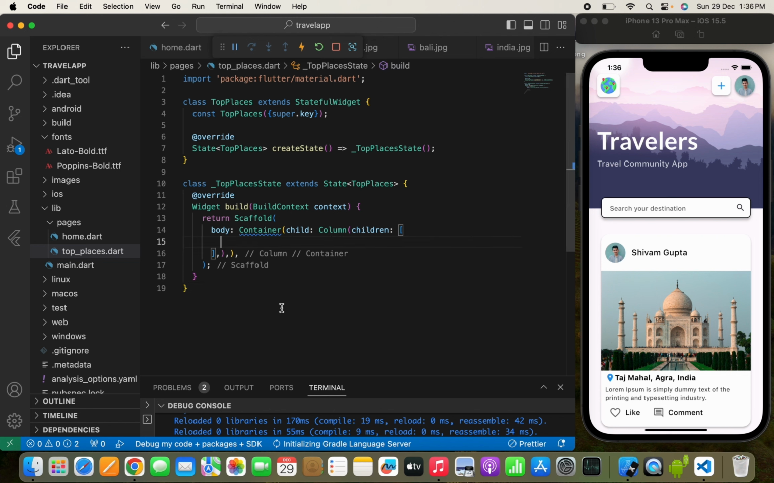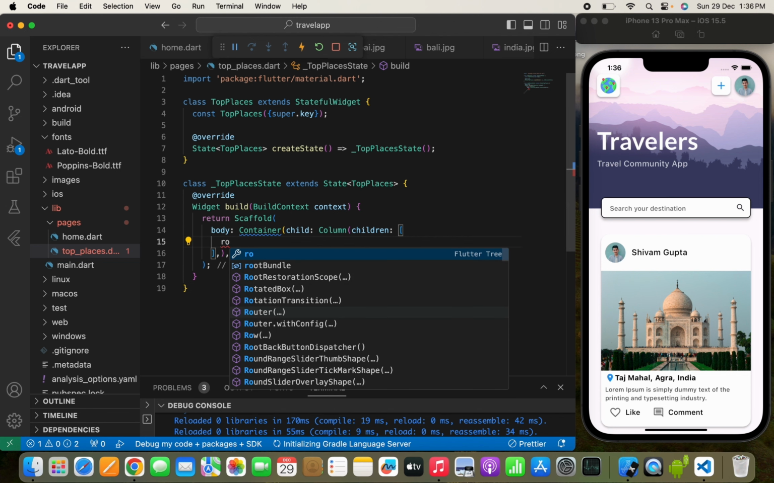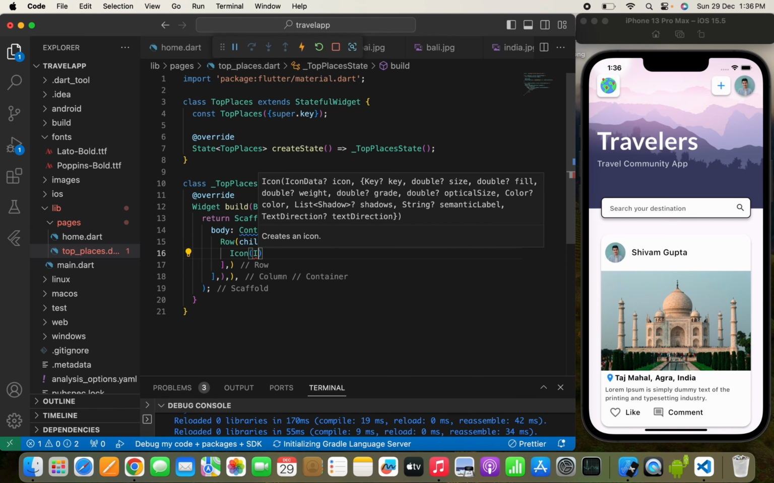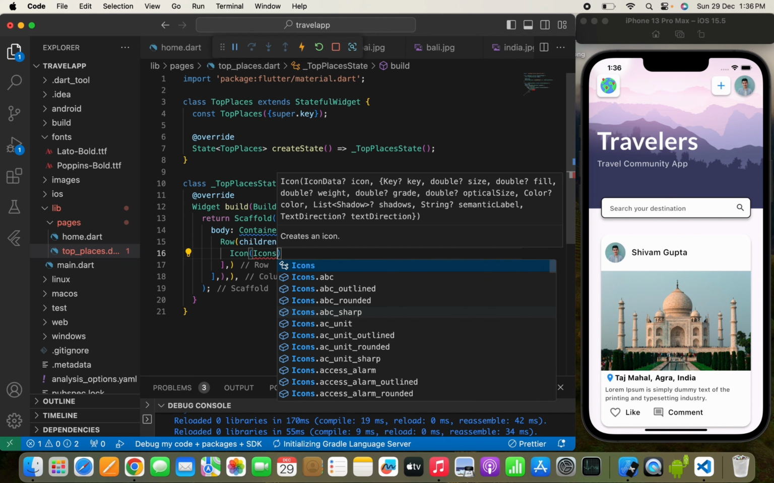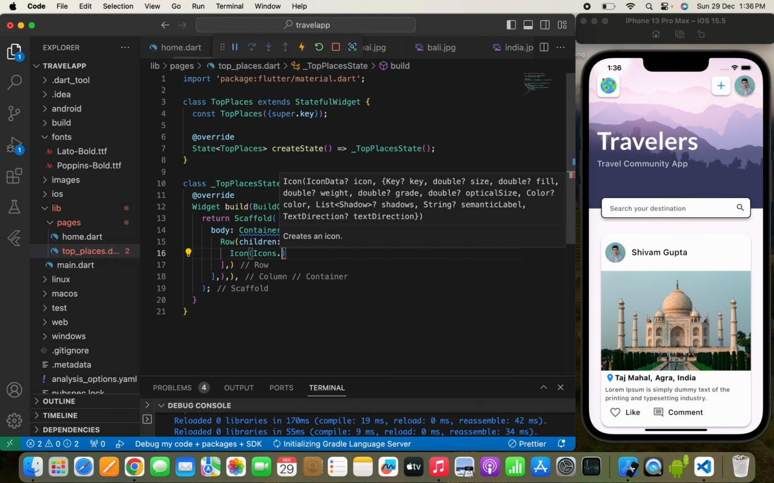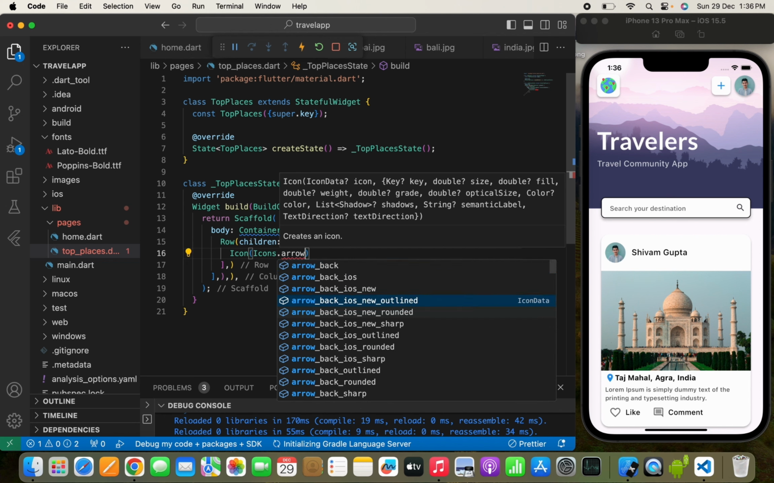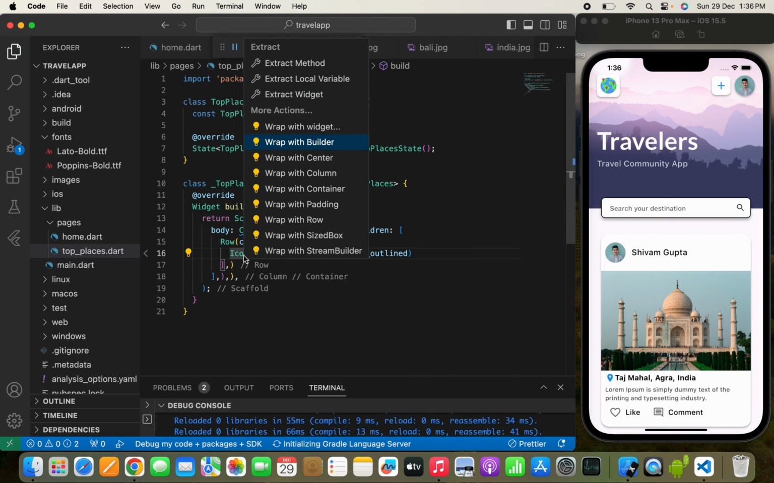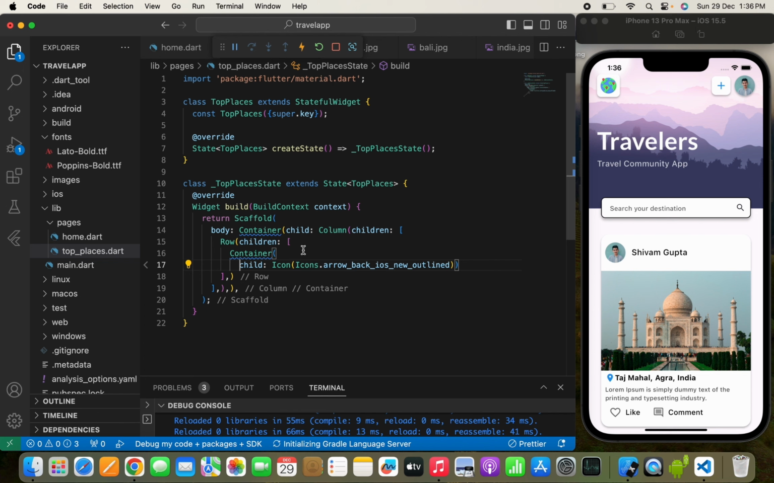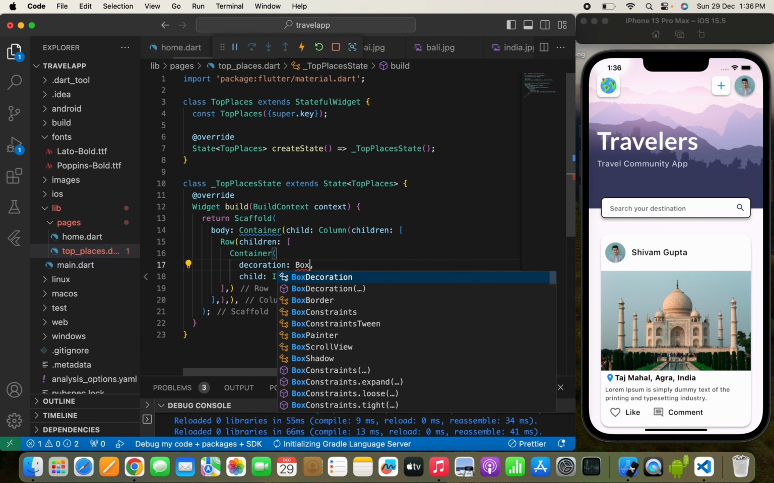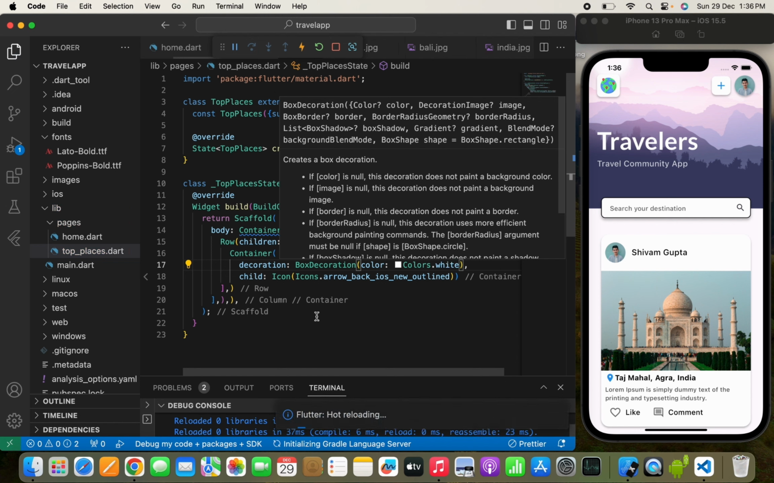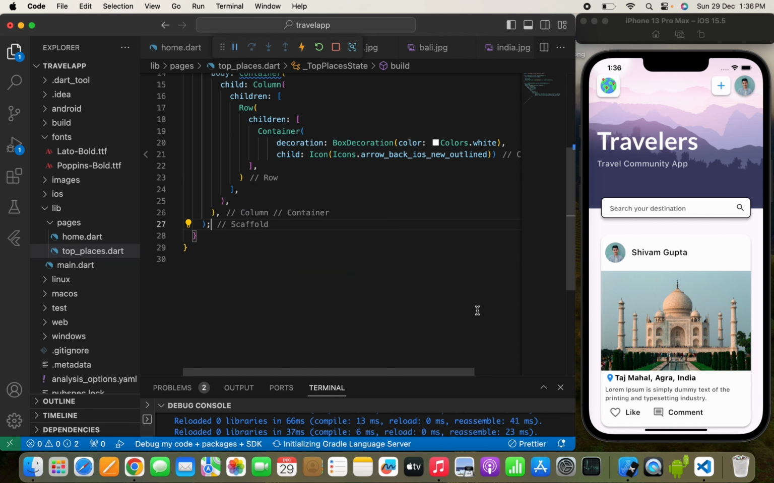Yeah, so for that I need to create a Row first, and in the Row I will write children, and here I just need to first show the icon that I've told you. So for the icon, I will use arrow back iOS. So we'll write Icons.arrow_back_ios_new outline. And here we'll wrap it with a Container first. And in the Container, first I need to pass a decoration, a BoxDecoration, a color, which will be Colors.white. Yeah, something like this.